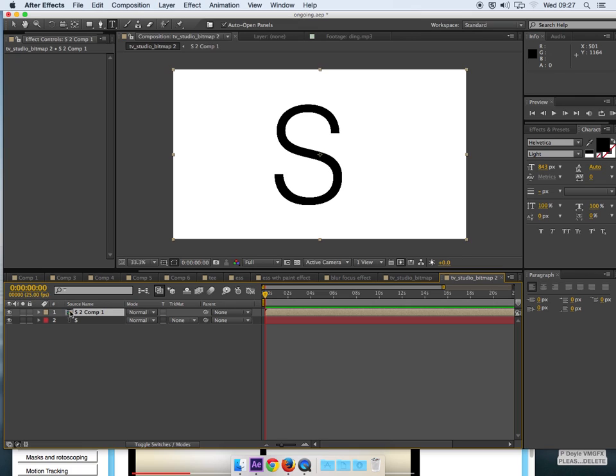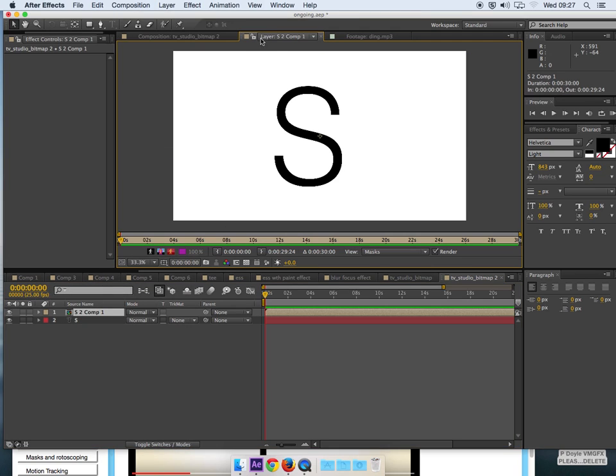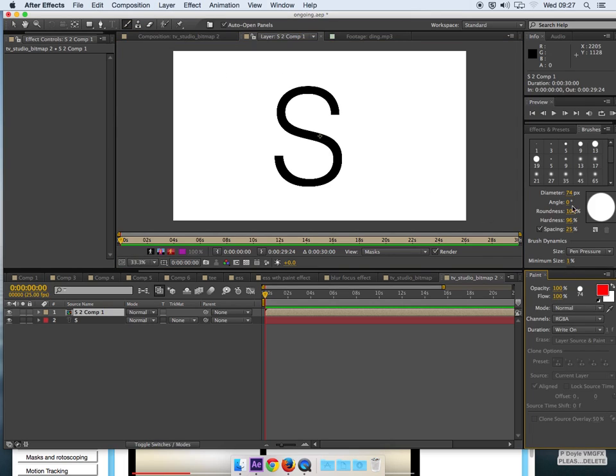Now, because I've pre-comped the S, it allows me to right-click and open layer. So this gives me a layer view of my composition, and you can see it here, layer S2 comp 1. By doing this, it allows me to access the brush tool, and the brush tool is going to allow me to paint onto that S to be used as a Stencil Alpha effect. So I'll just up the diameter of my brush slightly so that it covers the S, and I'm going to make sure that the duration is set to write on.